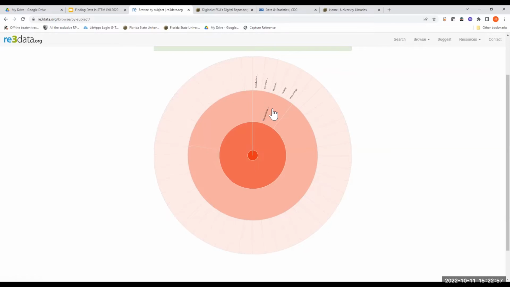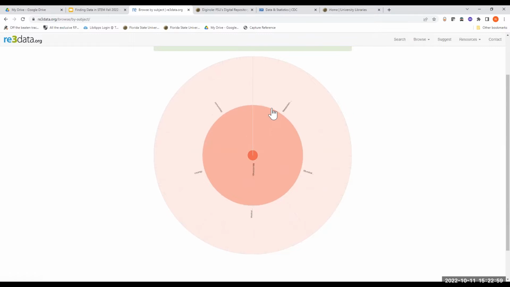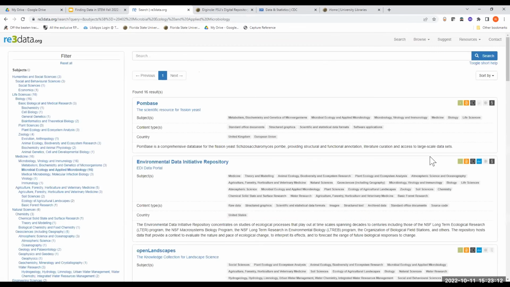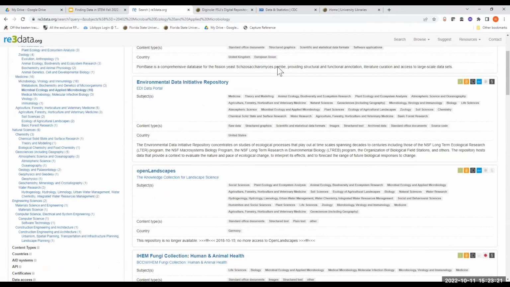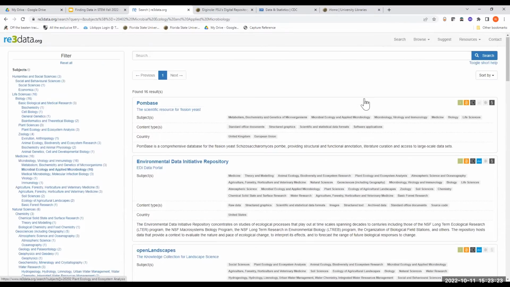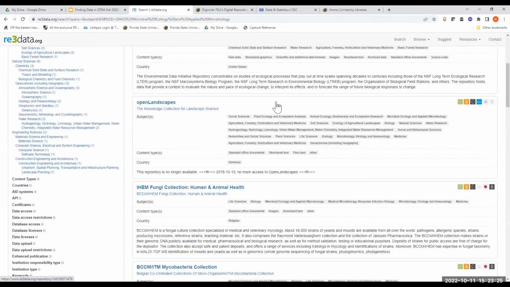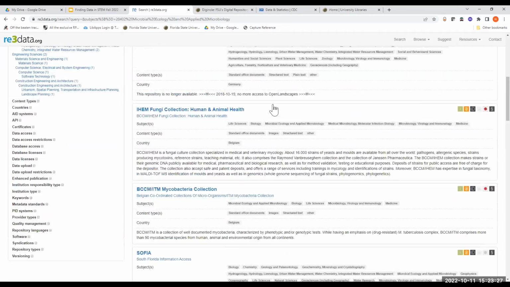So we're just going to try microbiology. And then I'm going to try this microbial ecology and applied microbiology. You can't see the full name unless you hover over it. But if you go through this process and you go all the way down to that final level, it'll give you a search results page. So you'll see this will have a listing of different data repositories that fit those criteria that you're searching for.